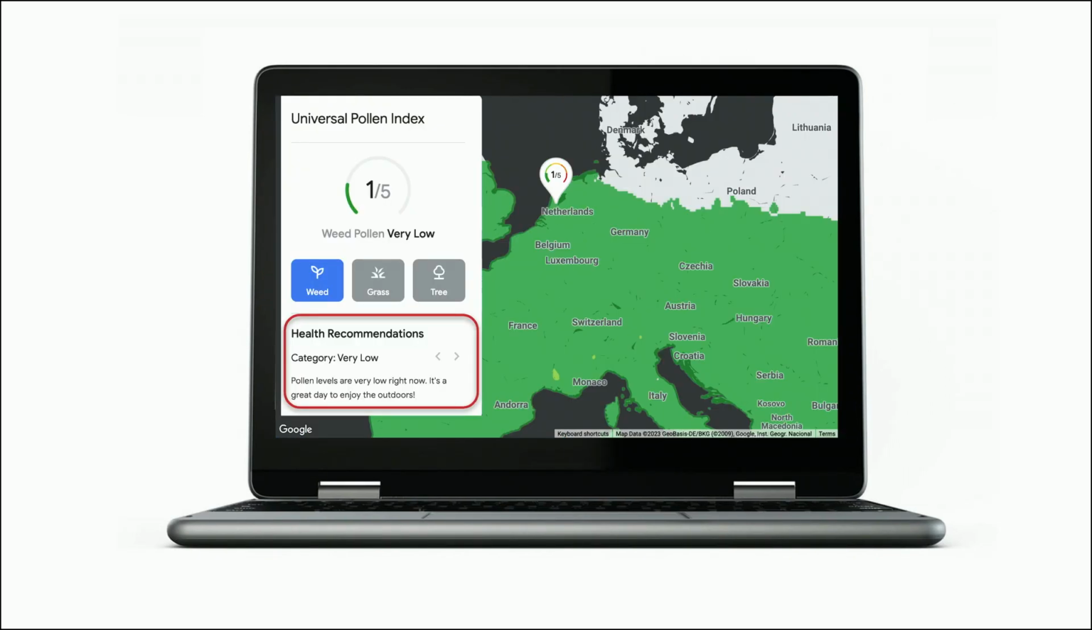We're also able to provide health recommendations. So depending on what the number is right now, you can have active recommendations on what you should be doing. We're able to provide this for the general population and also, I believe, 6 other at-risk categories. This could include kids, elderly, people with respiratory issues, so on and so forth.